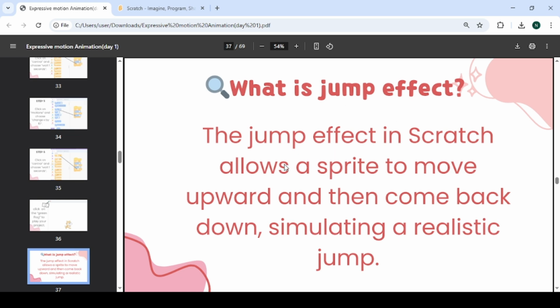The jump effect in Scratch allows a sprite to move upward and then come back down, simulating a realistic jump. Okay, this is how you can make your sprite jump. We used this particular effect when we created our unicorn glide, when we're making our unicorn jump over obstacles. I'm going to show you how you can create the jumping effect.